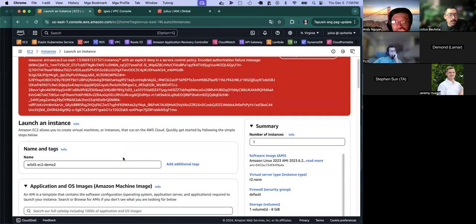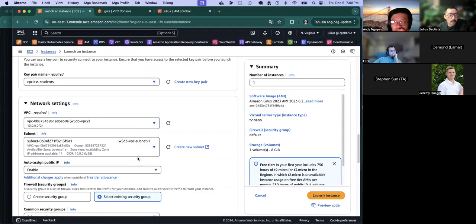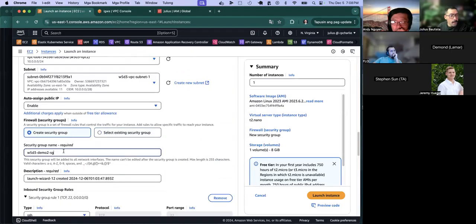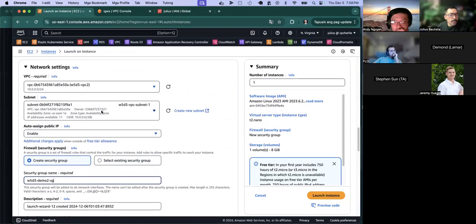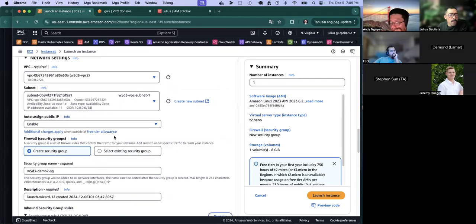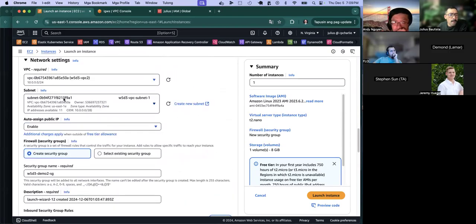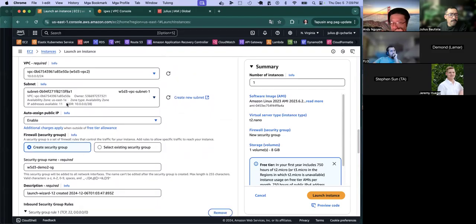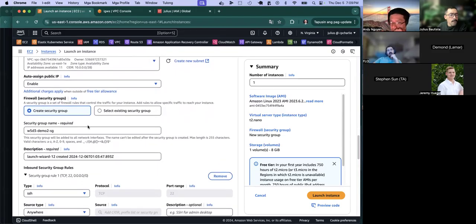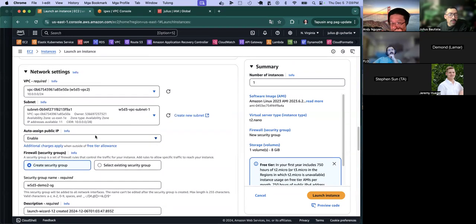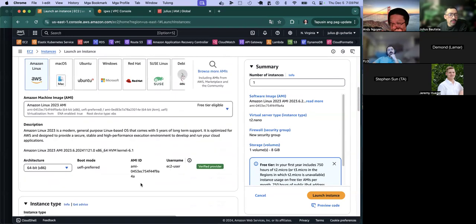Okay. Mine worked. I also changed mine to micro. I don't know if that does anything. Oh, that shouldn't matter. And is there a reason why you're using Amazon instead of Ubuntu on yours? No, it's just the default one.